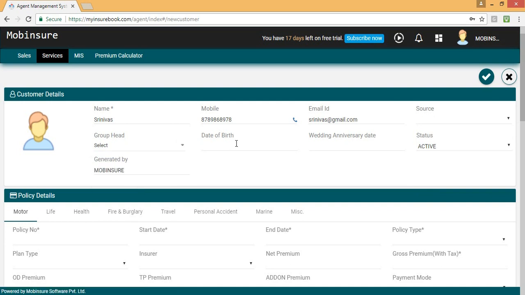Okay. And date of birth. In case of a life policy, capturing the date of birth is mandatory. But if you capture the date of birth, the system will automatically give you a notification to remind you to wish your customer on their birthday. So this is one good way to maintain a good relationship with your customers. And the same is the case with wedding anniversary too. On the dashboard you have a separate panel to remind you of the birthdays and wedding anniversaries.